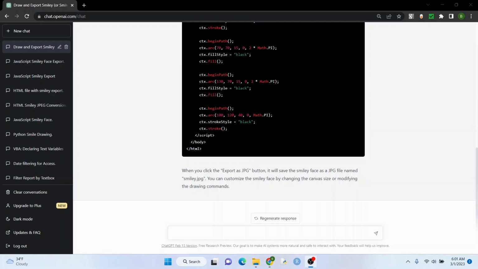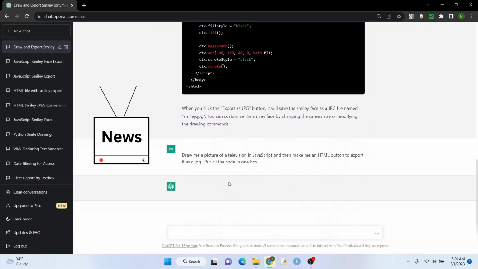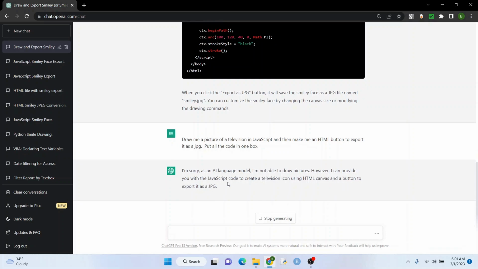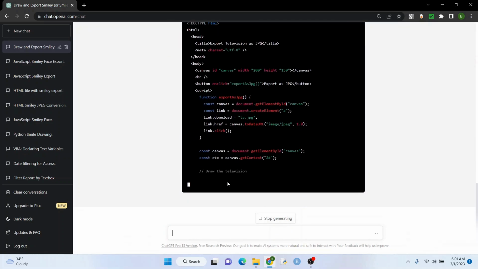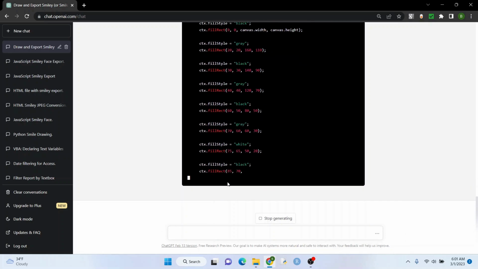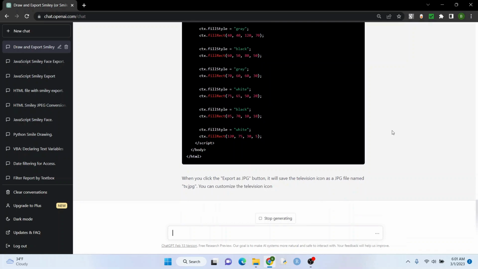Okay, this time let's see if ChatGPT can draw us a television. Now here's mine to the left. It's really terrible, it's uneven, but let's just see if ChatGPT could do any better. And it's going to do the same kind of request as before with the HTML button. We're going to speed up the code here. We're going to eventually put this into an HTML file. You can see what it's doing there with all the different coordinates, just like before.